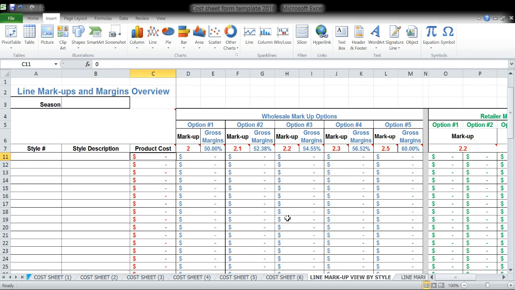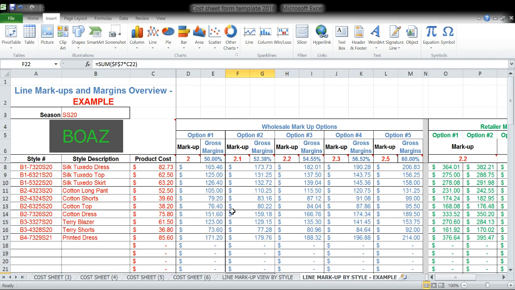So, this is a blank page to do that. And this is what it would look like. For example, if you look here, there's a style number, style description, and then I enter the cost here, and I chose 5 different scenarios of markups for my wholesale price. So now I can look at all these prices and see which one makes sense to me.